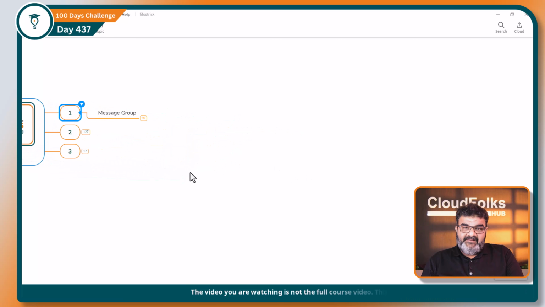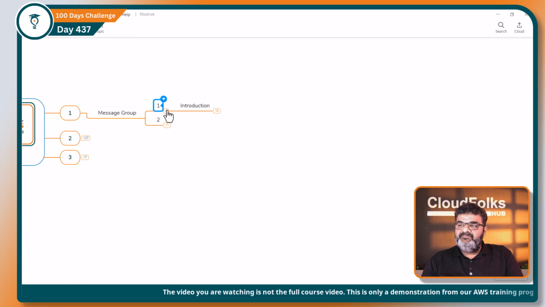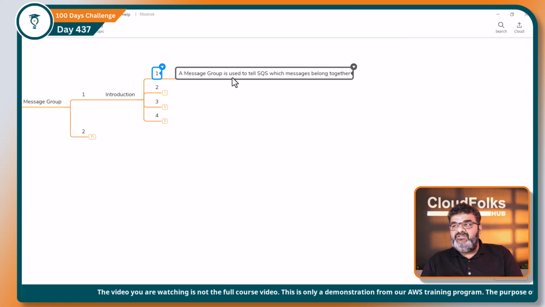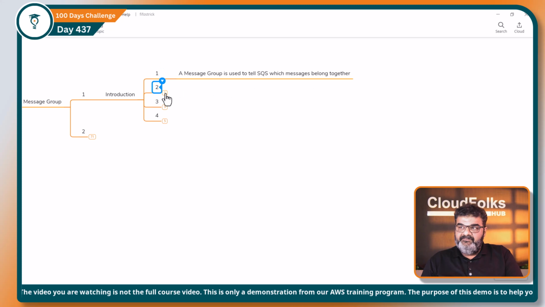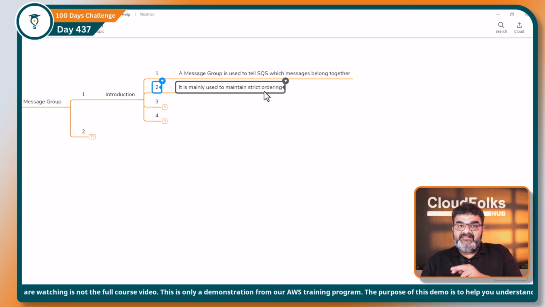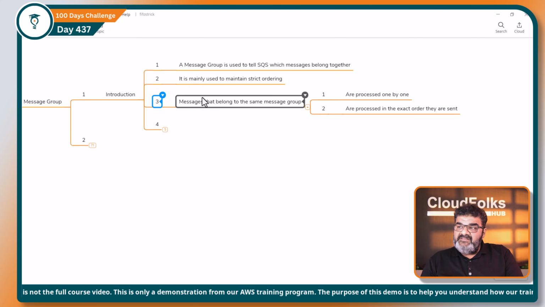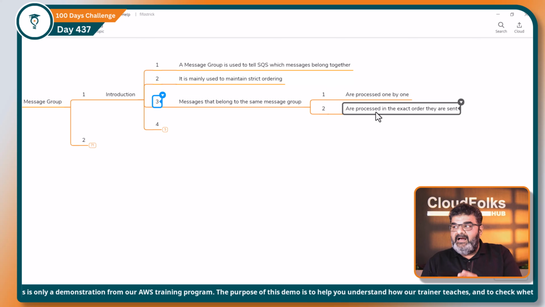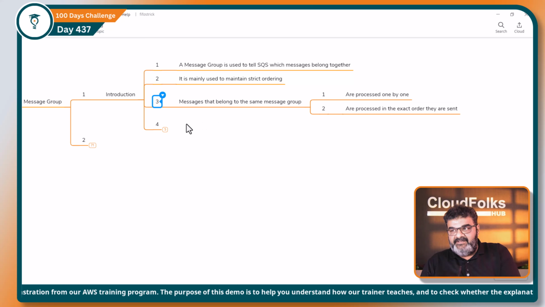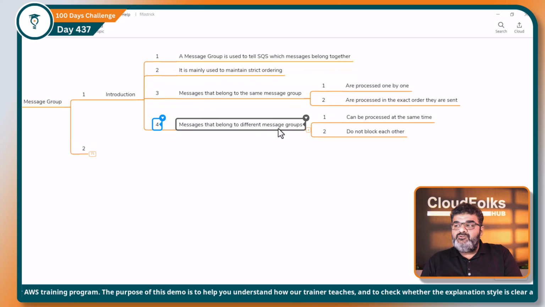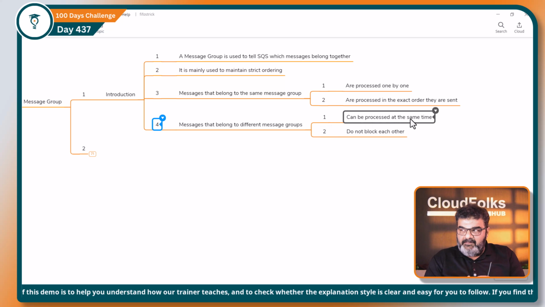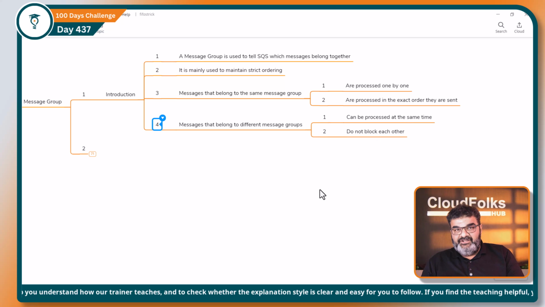Here we will understand message group through this mind map first. Here we have the introduction of message group. A message group is used to tell SQS which messages belong together. It is mainly used to maintain strict ordering. Messages that belong to the same message group are processed one by one, in the exact order they are sent. Messages that belong to different message groups can be processed at the same time. We also call it parallel processing, and they do not block each other.